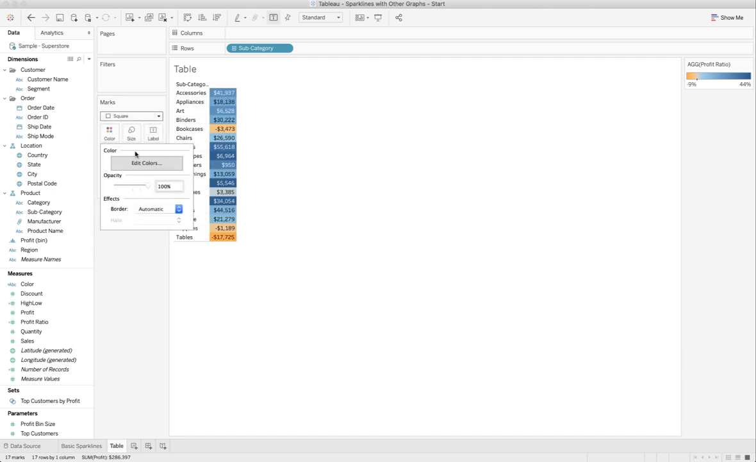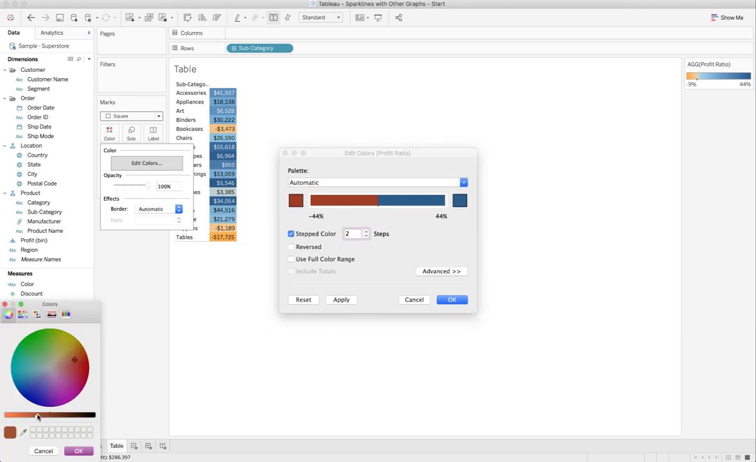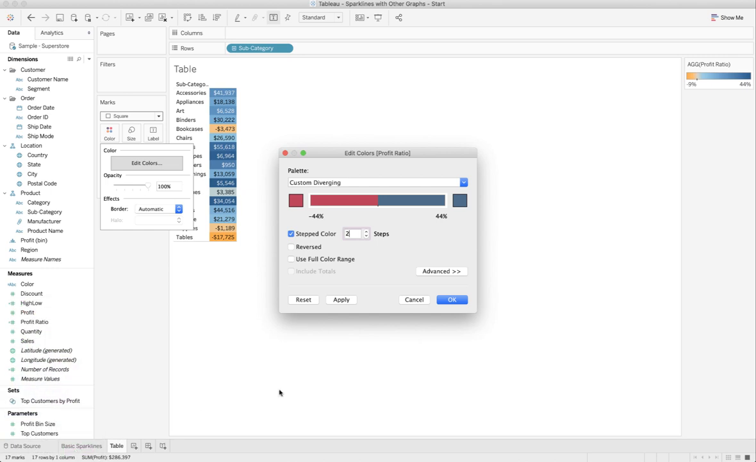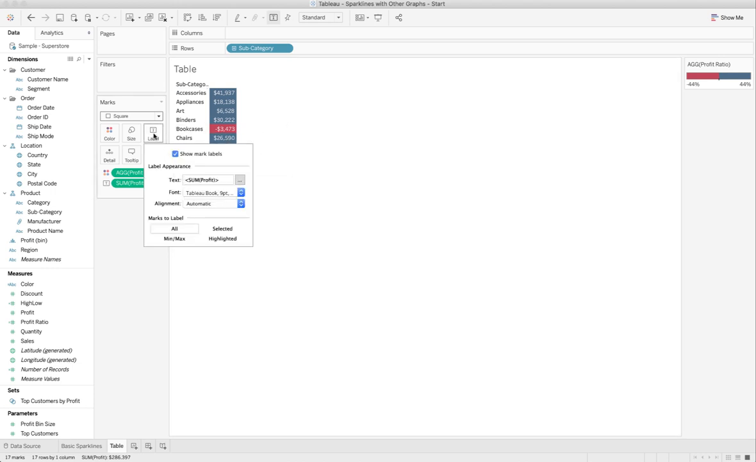We're going to modify this color to give it a two-step diverging color, and maybe make these reds a little bit softer here. That's pretty good. And this blue a little softer here. It's pretty good. Hit apply, hit okay. The next thing we're going to do is go ahead and make that label bold. So I'm going to go into the label mark and just choose to make that font bold.